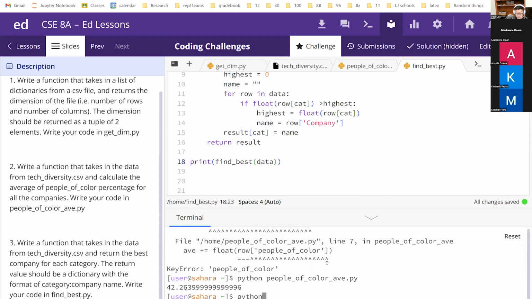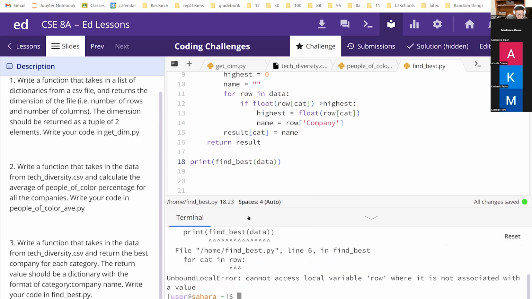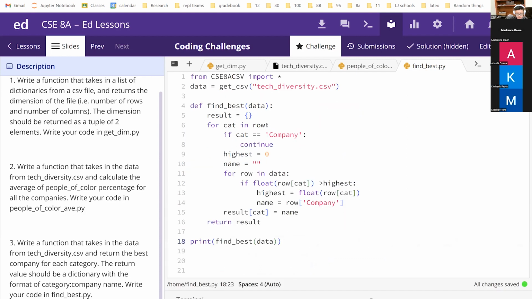Say python find best.py. Let me see. Did I make a mistake? For each category, let me see. What did I do? For each category in the row. Okay. I think I may have to nest it again. I need to get all the categories. Okay, so let's do this.